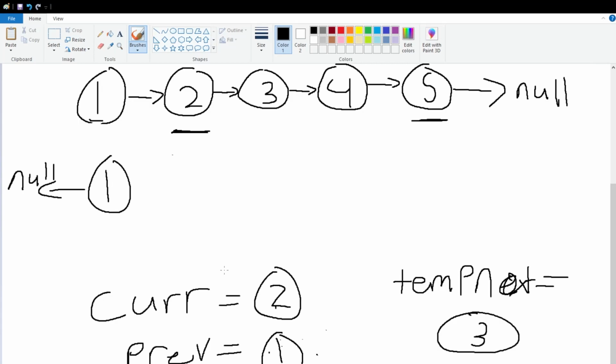And then we update cur.next. So cur.next, instead of equaling 3, which was what we assigned to temp next, we want to assign it to prev, which is 1, right? So cur.next equals prev. So this is cur right here. Instead of it going this way to 3, we want to assign it to prev, which is 1, as can be seen right here.